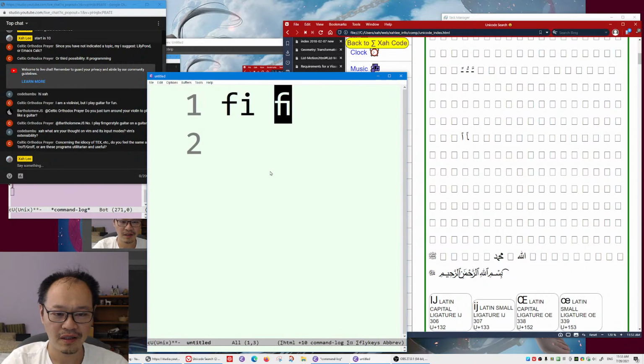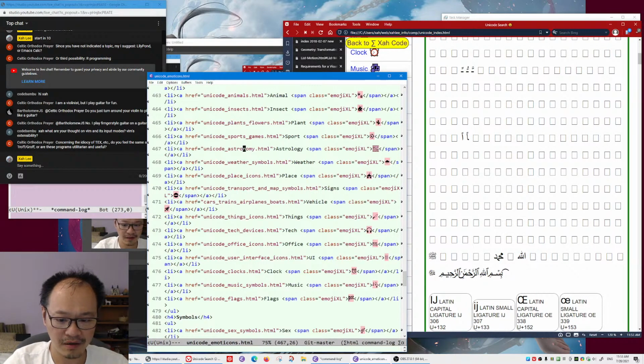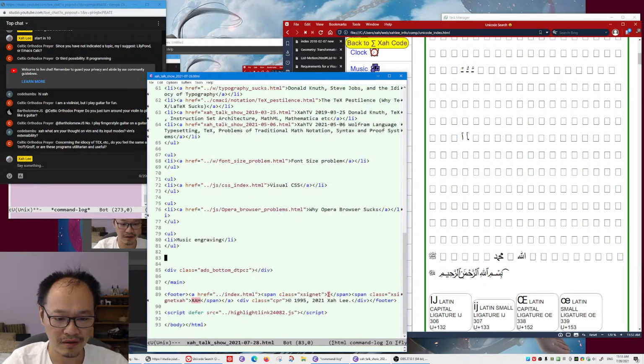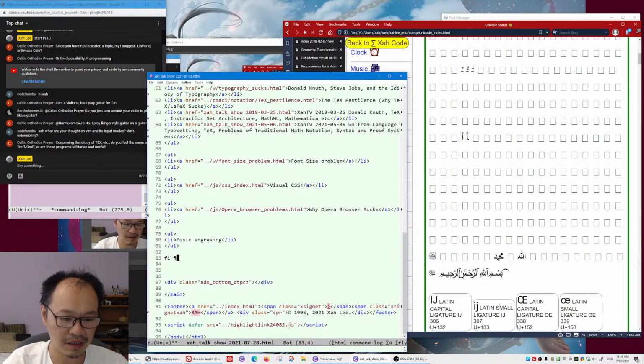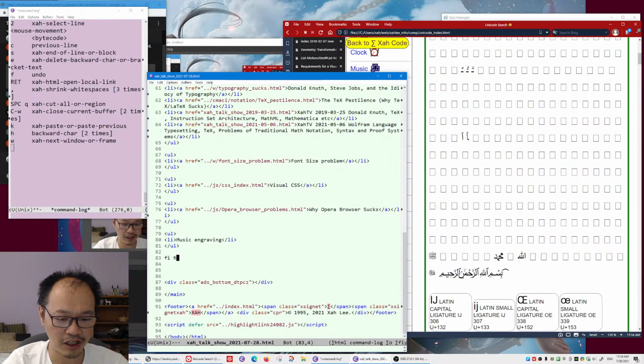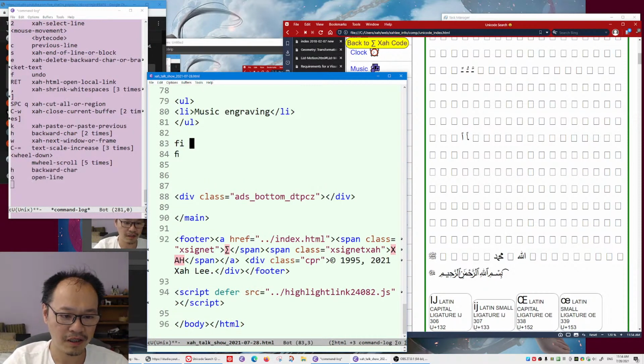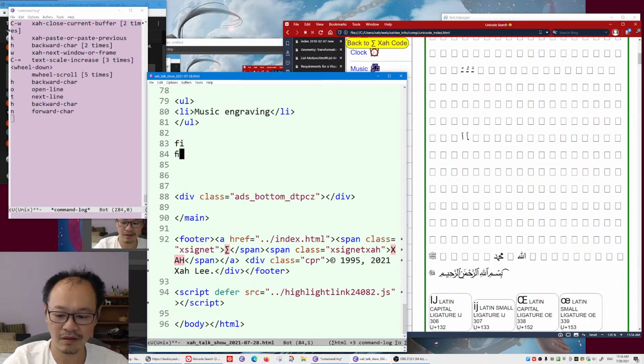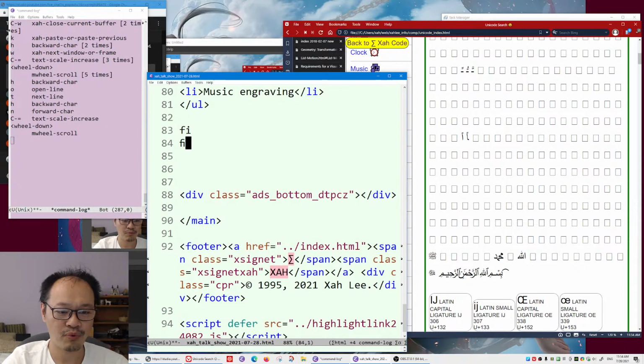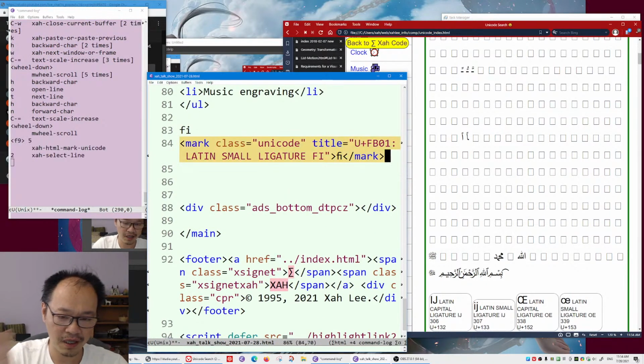So actually, let's copy it. Let's go back to talk show. Close that. Let me paste it. Let me do some Emacs magic so you can see. Let's magnify and put it here. So I press a key. You see, this is one character. I press a key, and it becomes marked up with a Unicode mark.